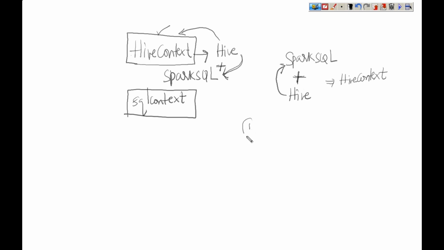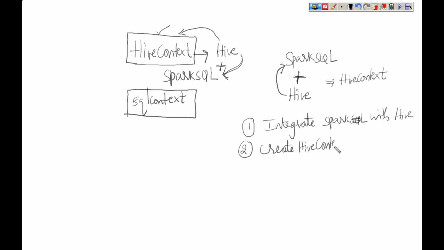The very first thing is, first we need to integrate Spark with Hive. You cannot say simply Spark SQL, we say Spark with Hive. Then we need to create Hive context, so that we can access the data of Hive in the Spark environment.